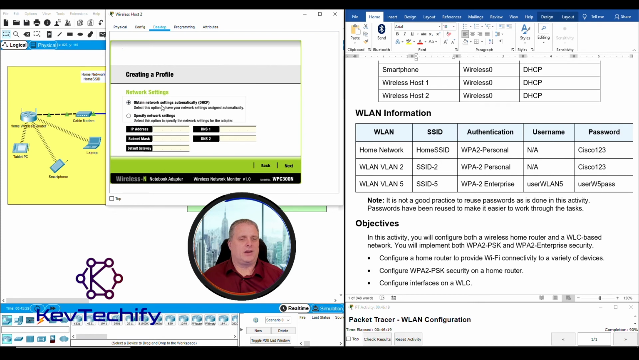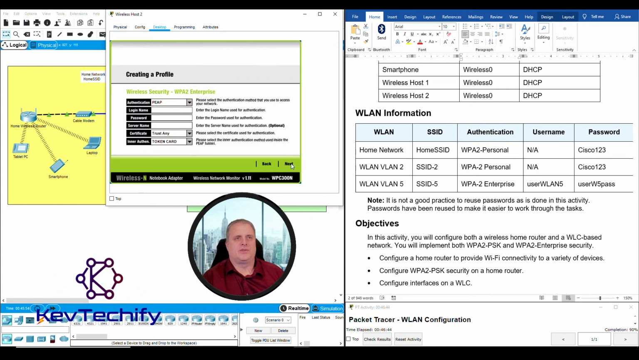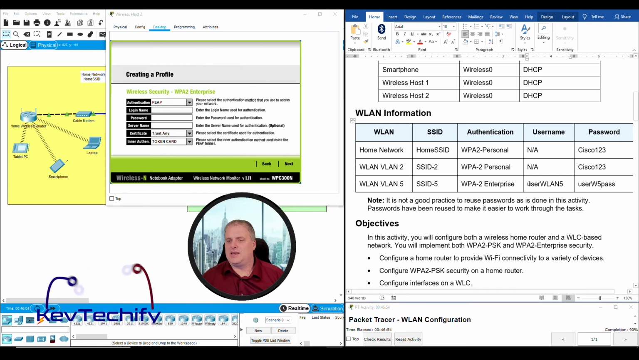We want to make sure we obtain our network settings automatically using a DHCP server. So make sure that radio button is selected. Click next. Then for our wireless security is WPA2-Enterprise. From the dropdown, go ahead and choose that WPA2-Enterprise. And click next. Here we have some different configurations. We're going to take basically the defaults, but we need to supply that login name and password. Here's the login username.